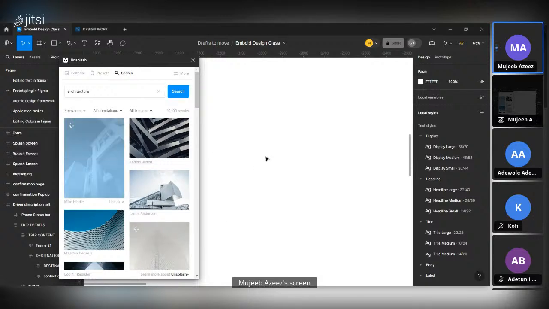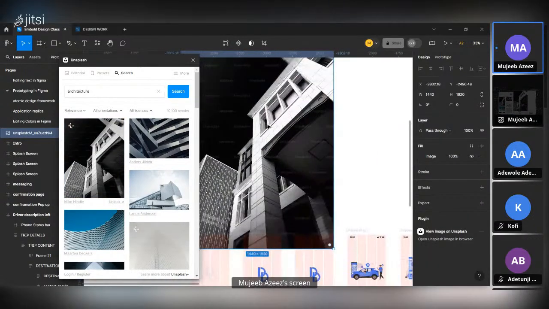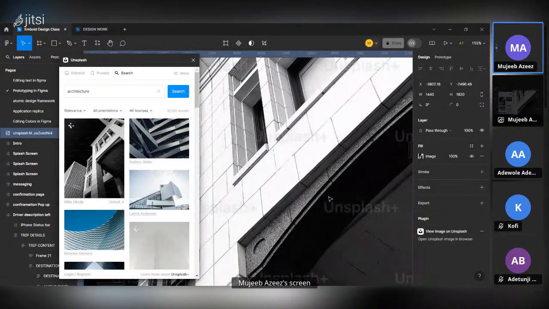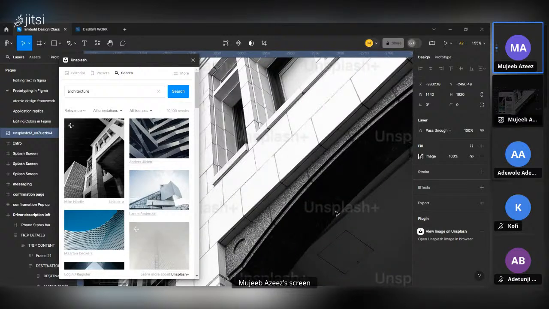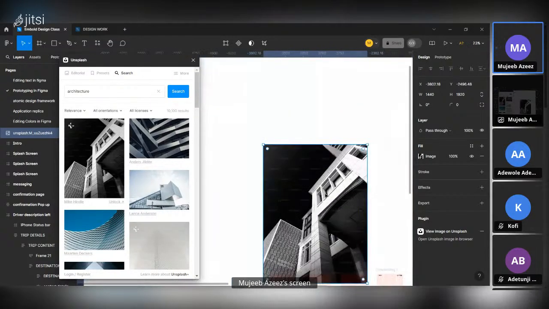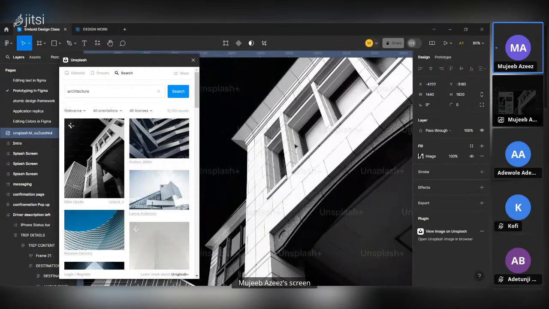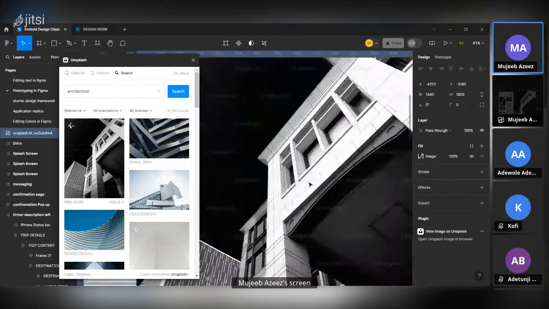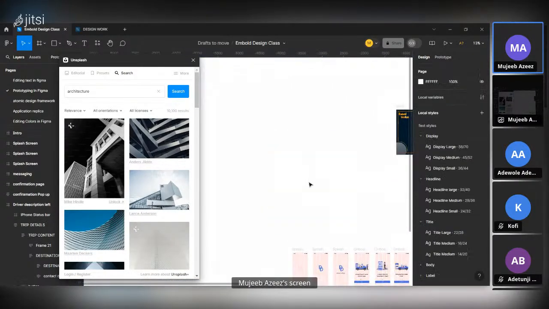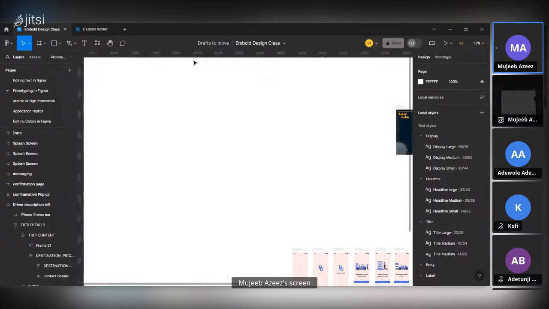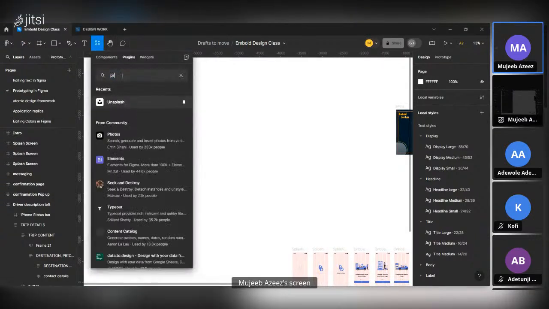You're going to find a watermark on it, which is not good to use in design. As you can see, there's a watermark on this. You can see it on Unsplash Plus. So you have to subscribe to Unsplash Plus for you to be able to use these images. So that's that. Another image plugin we have is Pexels.